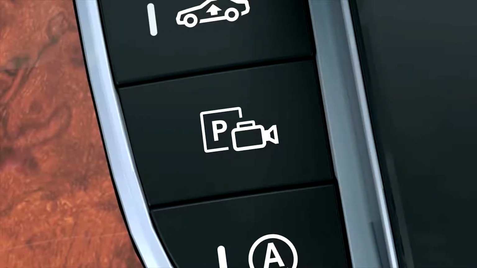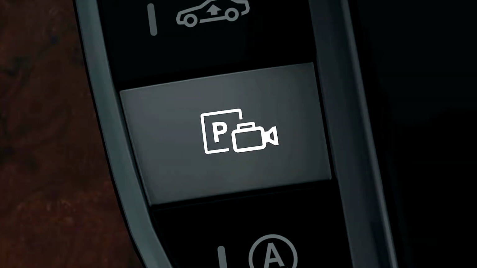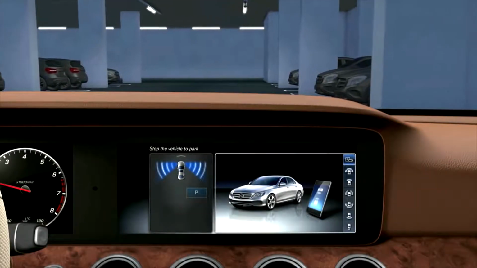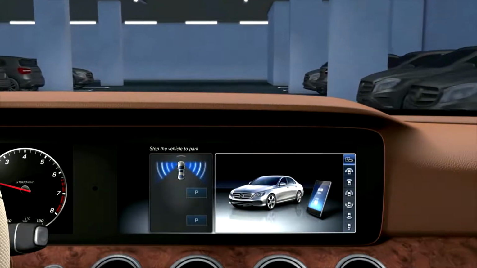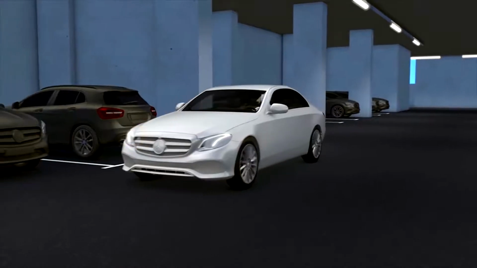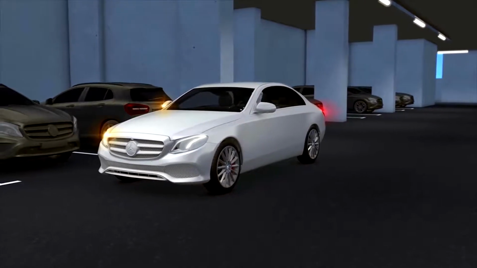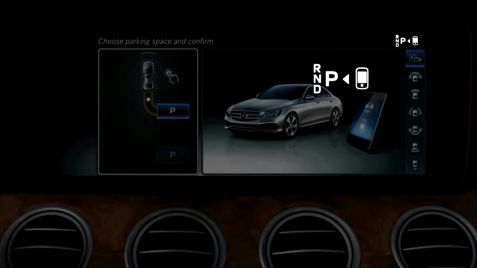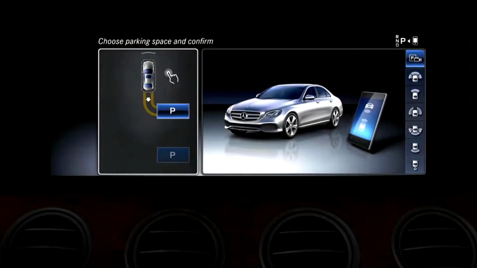In order to activate Remote Parking Pilot in the vehicle in future, press the button for parking in the center console. Parking Pilot will show the parking spaces detected. The vehicle can then be brought to a standstill. When the vehicle is stationary and the icon appears on the right at the top, the driver can activate Remote Parking Pilot.